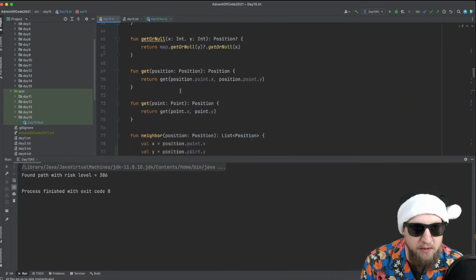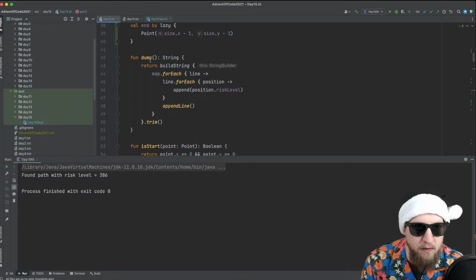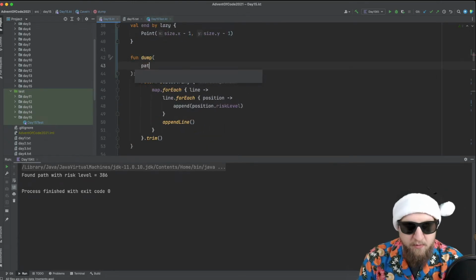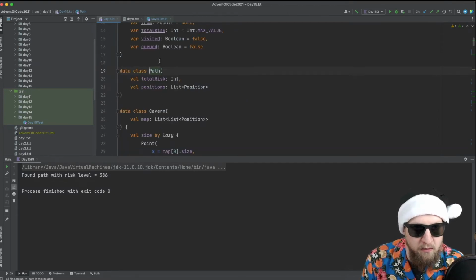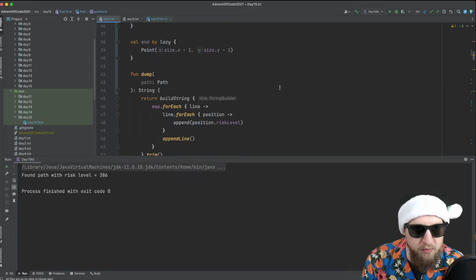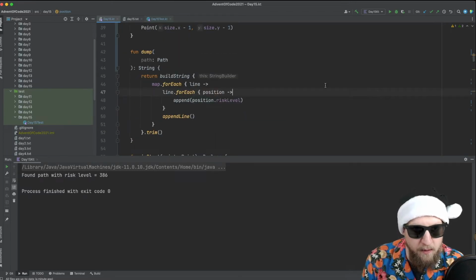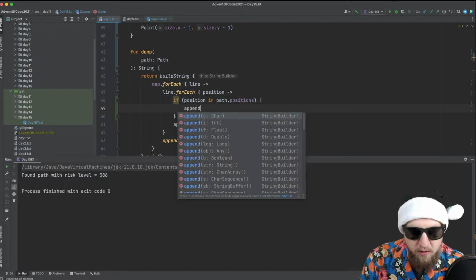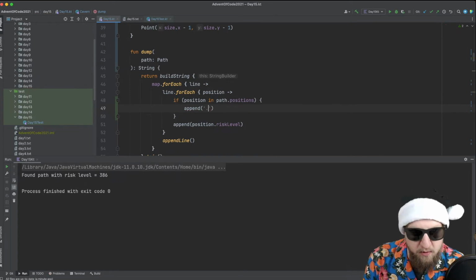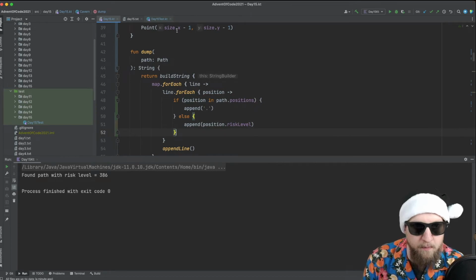Let's print the path. Guess we allow doing something like throwing in a path. Does this contain a bunch of positions? Okay. If position point in, or if position in path positions, then we append a dot. Else we append the risk level.